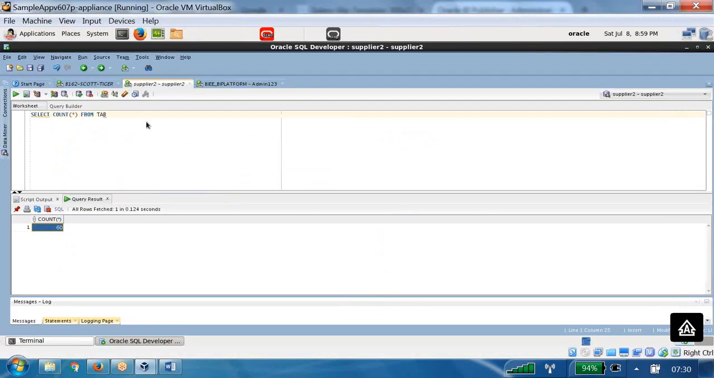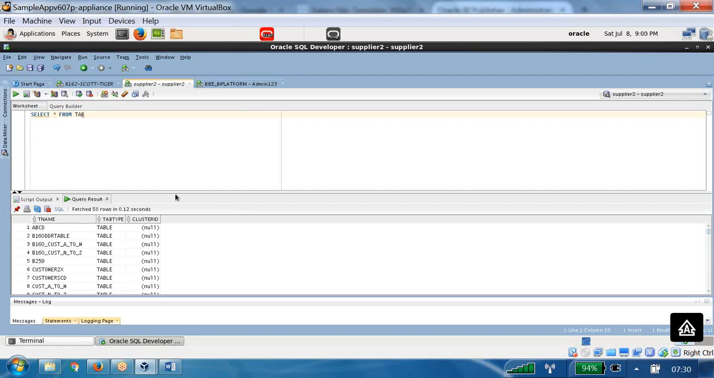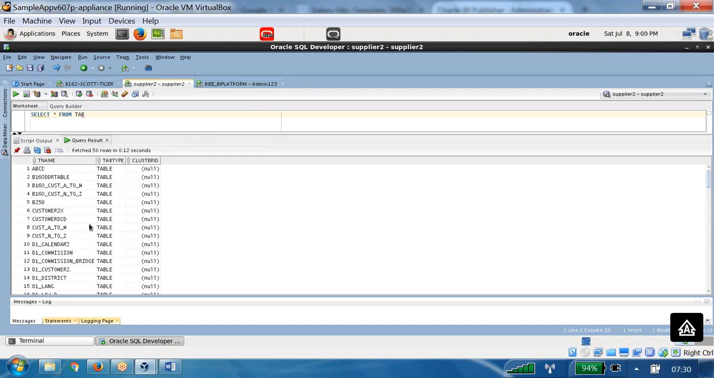Let us see how many tables are available now. Has the count increased or not? The count increased to 78. That means 18 tables belong to the BI Publisher scheduling tables. If you want, you can observe those names clearly also. Select star from TAB. Then we have XML. Yeah, this is the one.